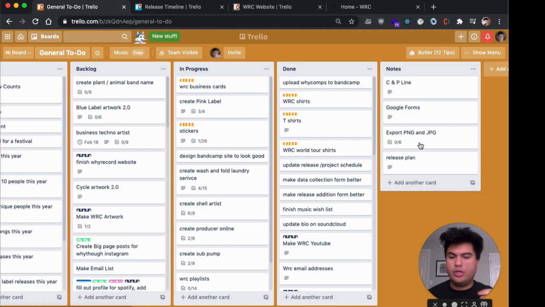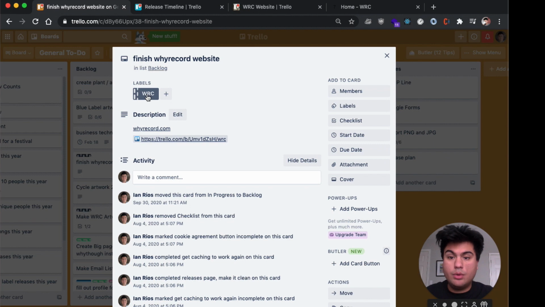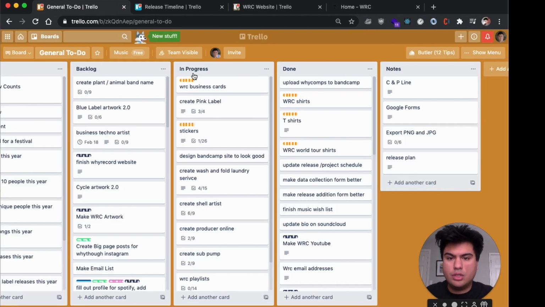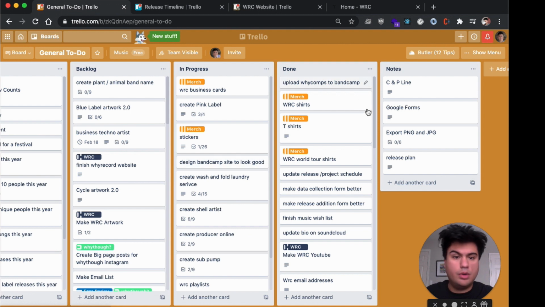I can just copy a checklist and be done with it. Something else you see are these little stickers or labels. Right now they're set to small, but if you click on them, you'll see what label is on a card, or you can click on the label itself and they'll all pop up so you can see what exactly is going on.